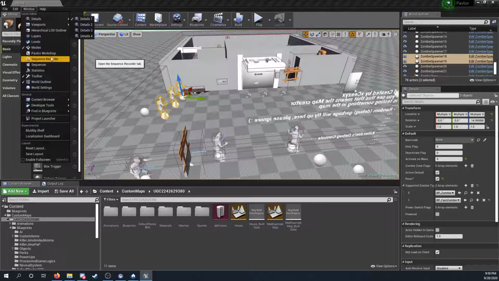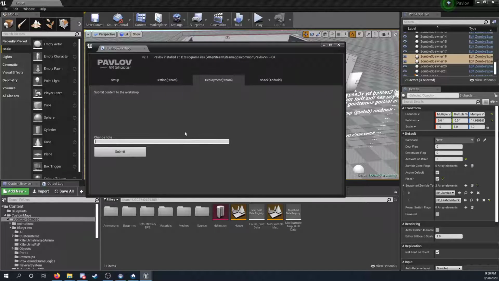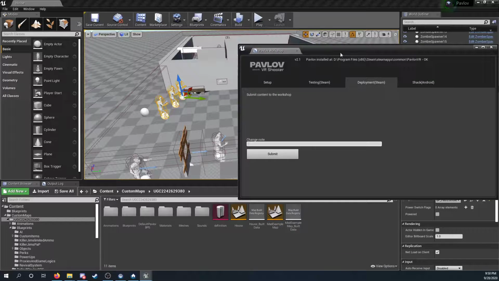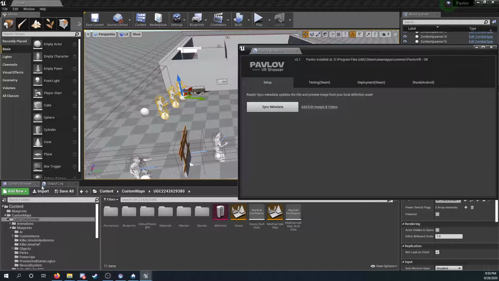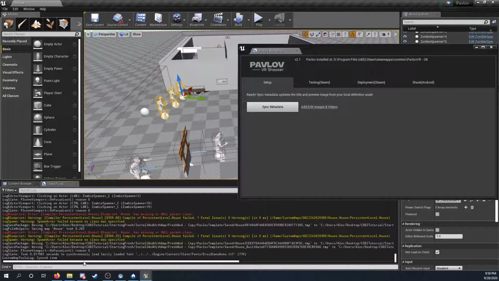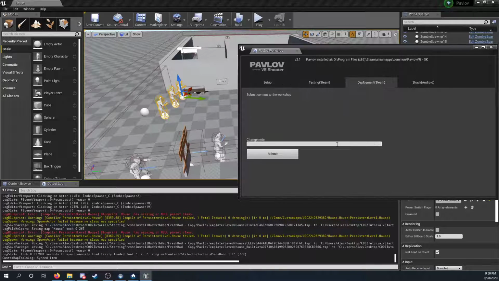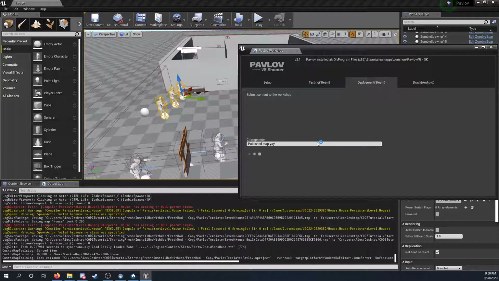Alright. Pavlov workshop. Alright. So you're going to want to sync metadata. Go to console log. It says synced item. Alright. And map. Alright, and then you're just going to want to click submit after you put a change note. And then wait.